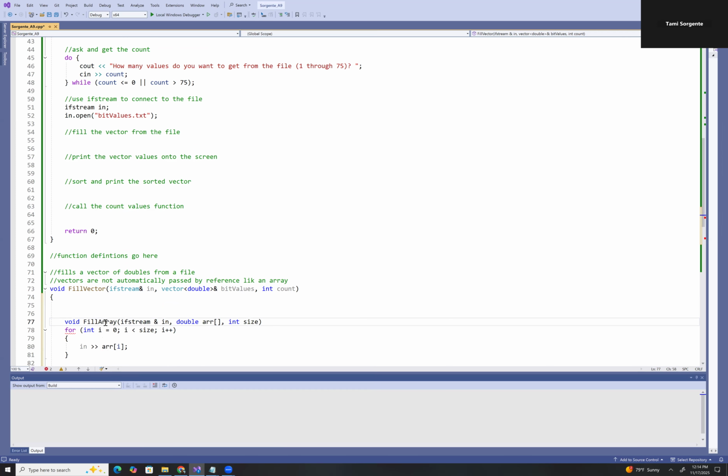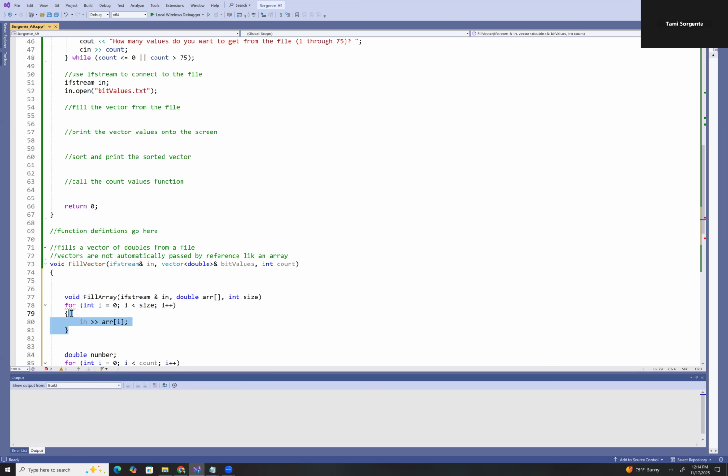So our fill array function took our ifstream, our array, which is already a pointer. So when you update an array inside the function, you also update the array back where it's called because it is a pointer, and our size. And then we wrote a loop and we directly read in from the file that we were already connected to into the array at index 0, changed it to 1, 2, all the way up to size.